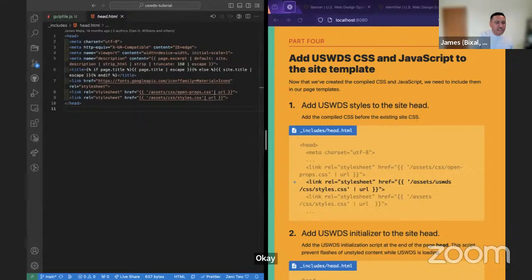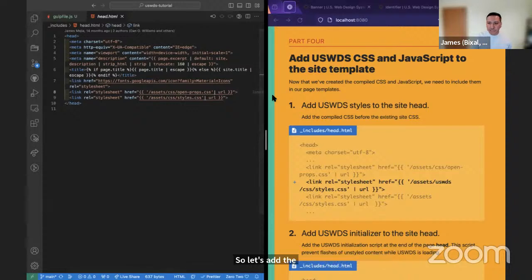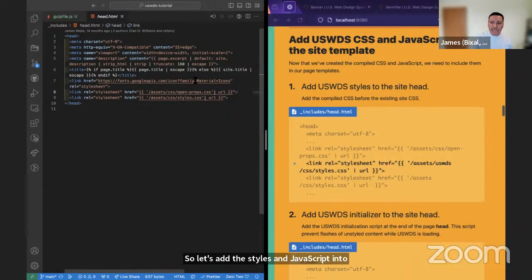We've already added our assets, right? And we've looked at what we had before and what we have now. So let's add the styles and the JavaScript into our project. Let's open up the file called head.html.